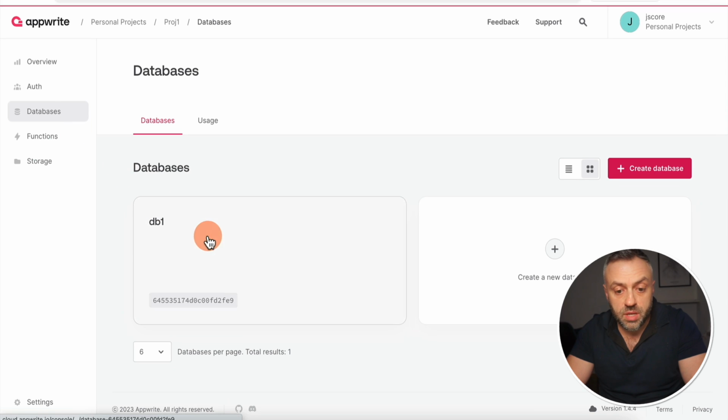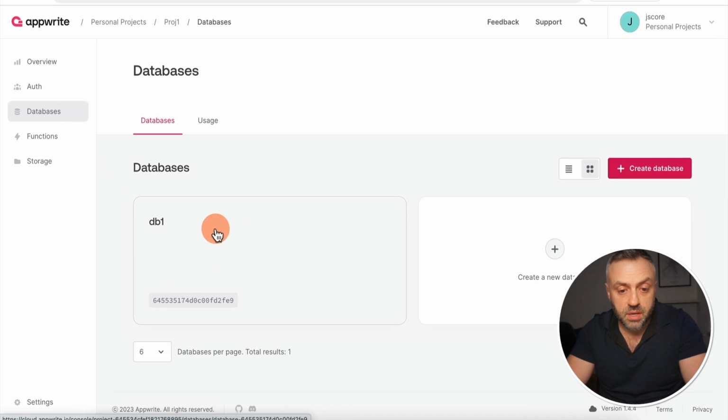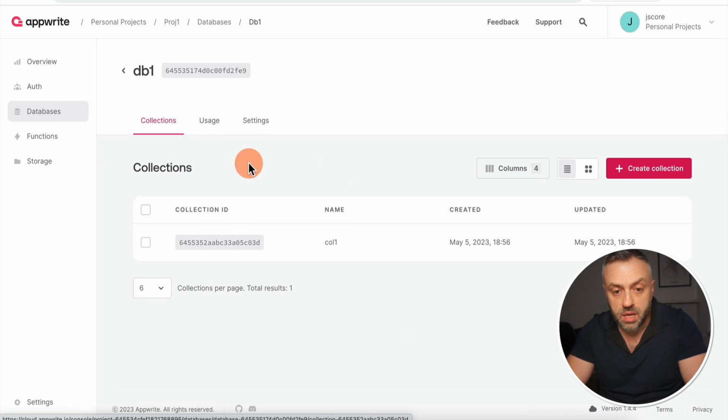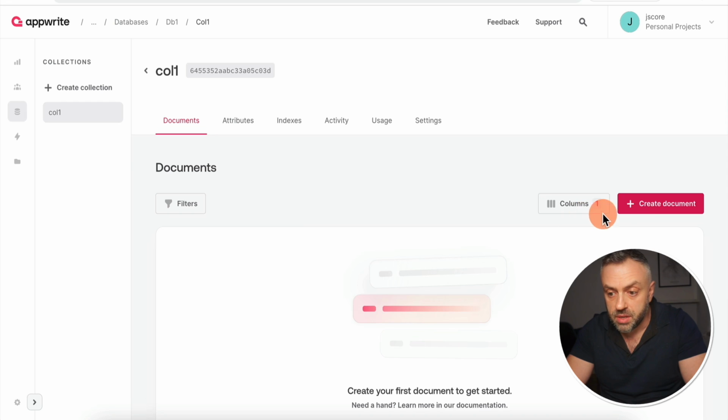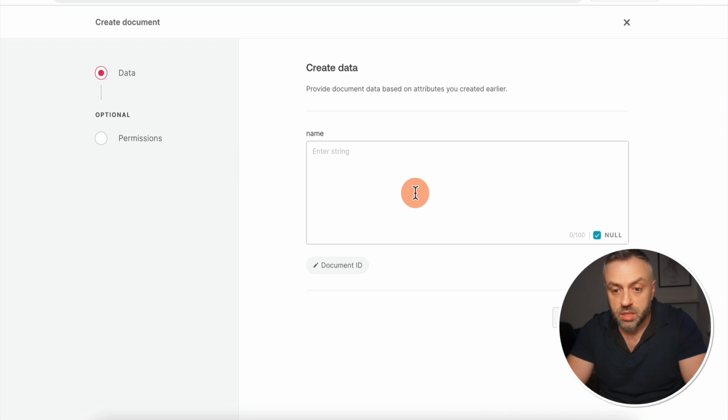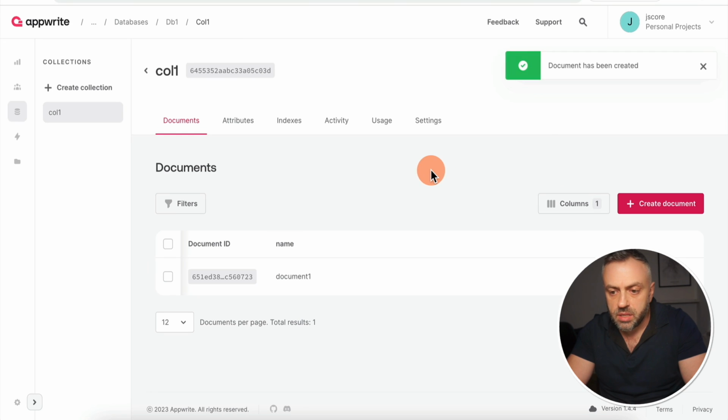Next, I can go into databases, and I already have here a database that I created. So I can click here, and inside this database, we have collections. So I have a collection called call1. I can click here and I can create a document. So let's say my document has a name that I configured this collection to have. So I can say, well, this is document 1 or something like this. I can click next and I can click on create.